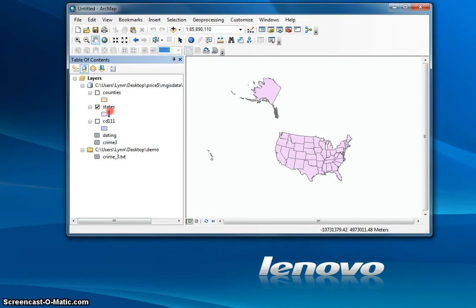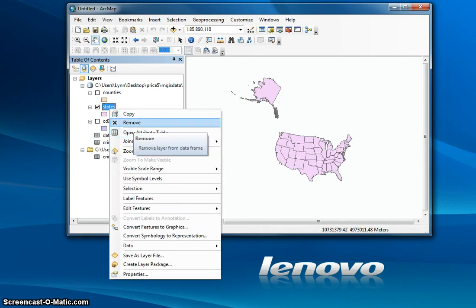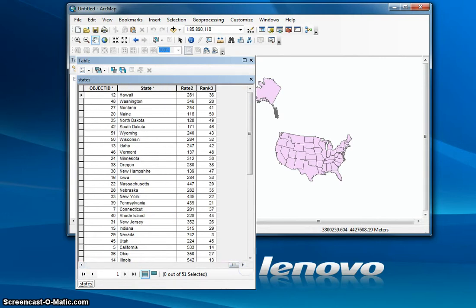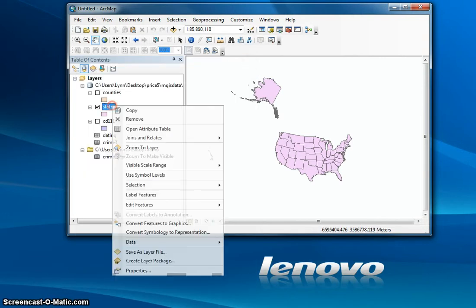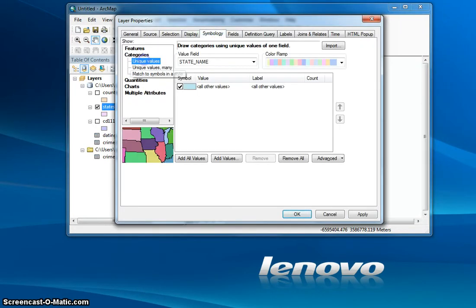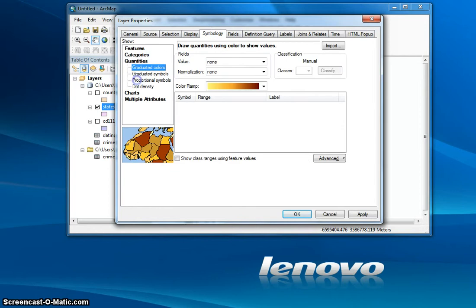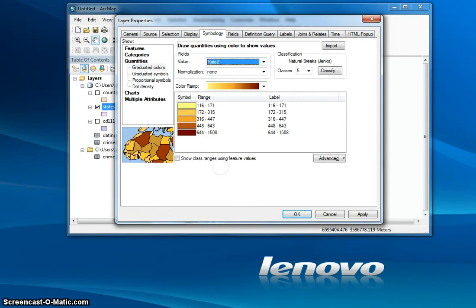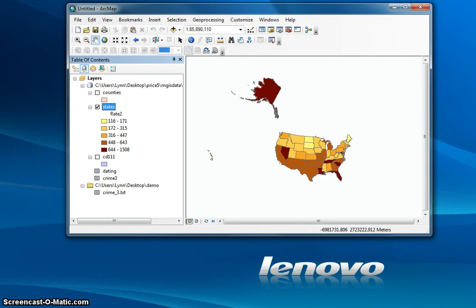So now that I have made a join on my states, I'm going to open up my attribute table, and everything's joined correctly. I can now make a map here based on just that information. I want to do quantities. I want to do ranking, so that I could do a map like that based on that crime rate.